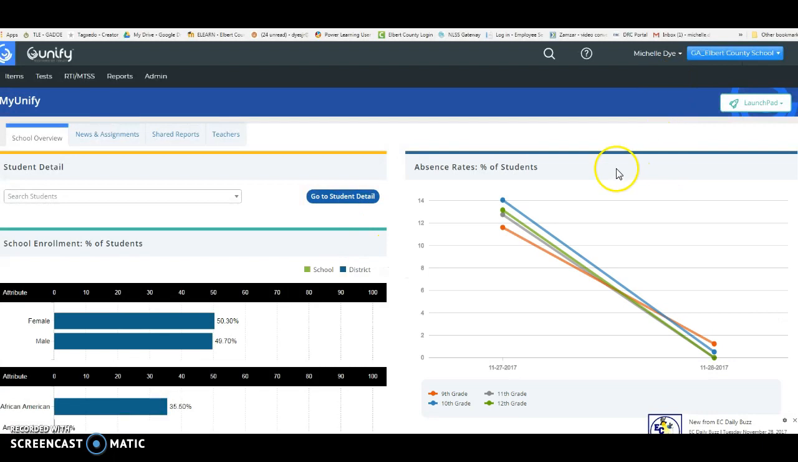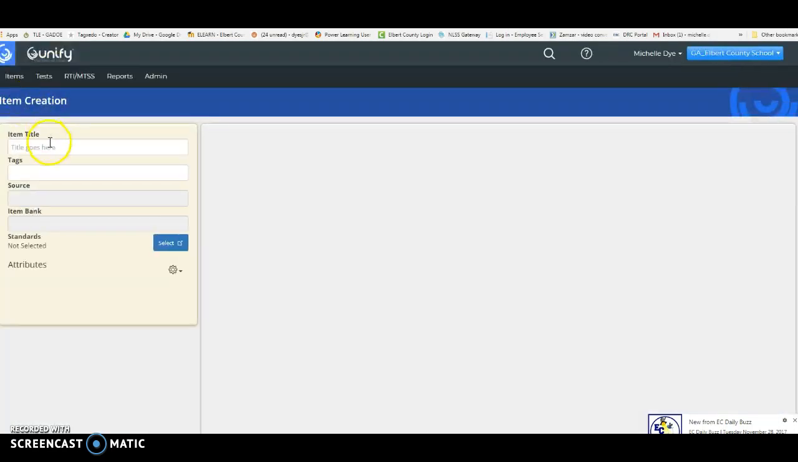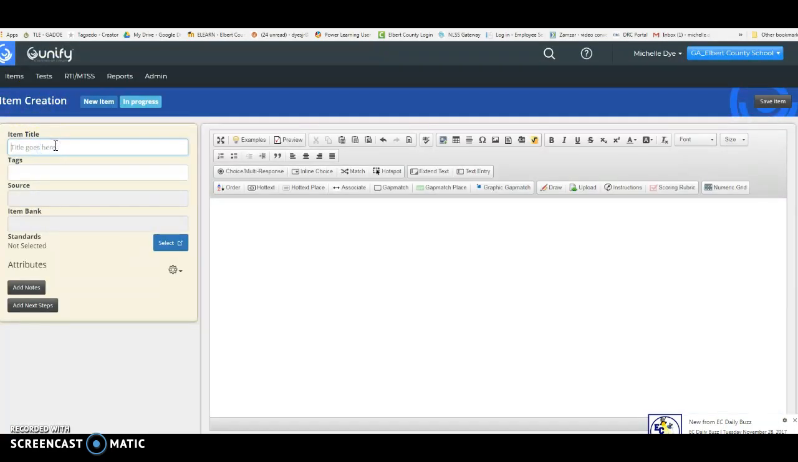Once you've logged in once, it'll probably take you straight in. If not, you will use your Google login credentials. Once there, I'm going to click Items, which is in the far left corner, and then New Item. I'm going to name the item. For right now, I'm just going to call it Die Sample. You would name it something that would indicate the content that was being tested.